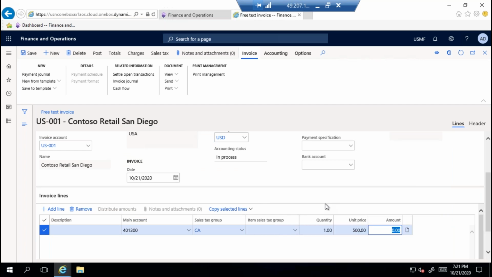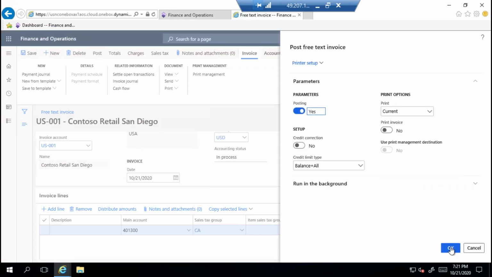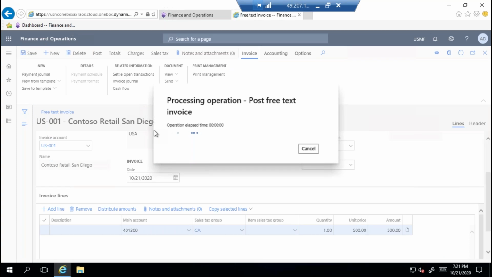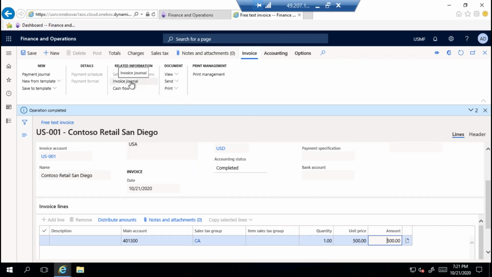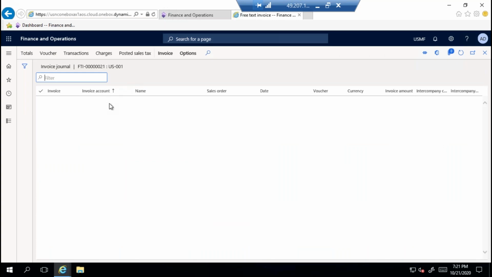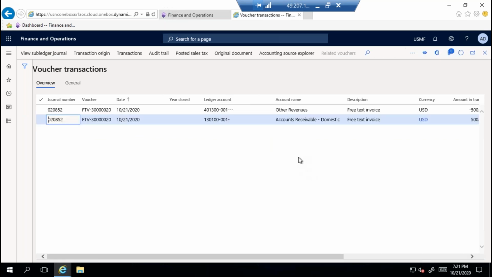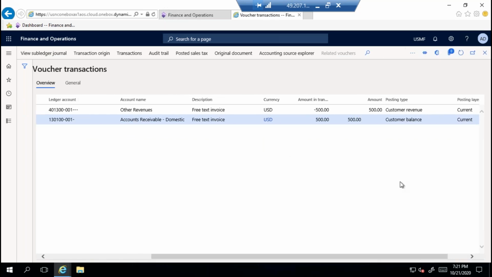Suppose I'm going to receive money 500 from the customer. I have entered. Click on post. Click OK. So it was posted. You can click on invoice journal, and click on voucher, whatever it may be. It will be posted.